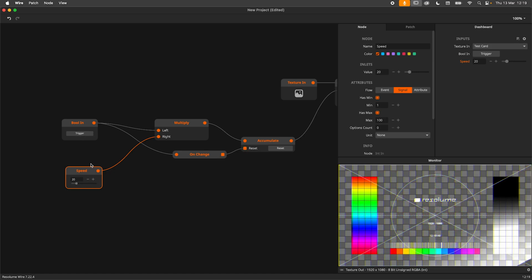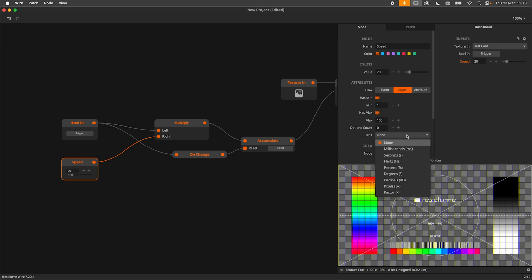Note that we're going to add the smoothing later on, so the super high speeds will be toned down a little bit. Final cool thing we can do, because the speed is in pixels, we can, in the node panel, go to the unit and set it to pixels if you like. This is just a cosmetic thing. It doesn't have any effect on the output of the integer in itself.